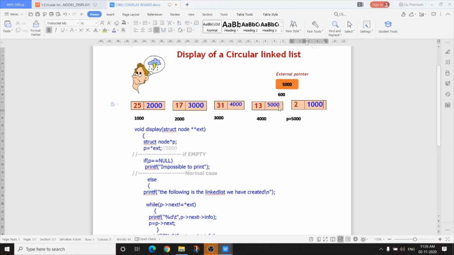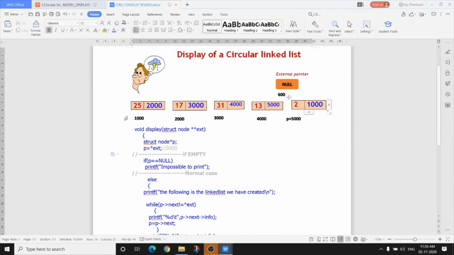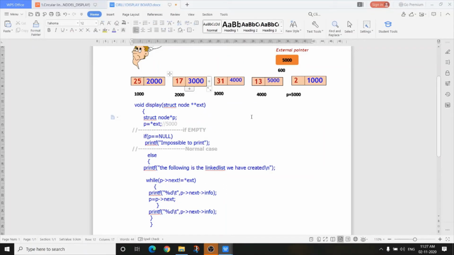Now, if p equals null, means if star ext equals null, then no linked list is there. So it is impossible to print. Otherwise, normal case. I have to traverse the whole linked list and I have to print each node info. So I start from the last node, that is from P, and I have to traverse the whole linked list till we get this node.